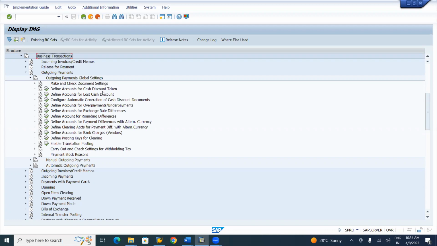Here we defined accounts for cash discount taken and cash discount received. Next, we defined accounts for overpayments and underpayments. Now we need to define accounts for exchange rate difference. Transaction code 09ZA. Maybe it won't work; you can check if possible.